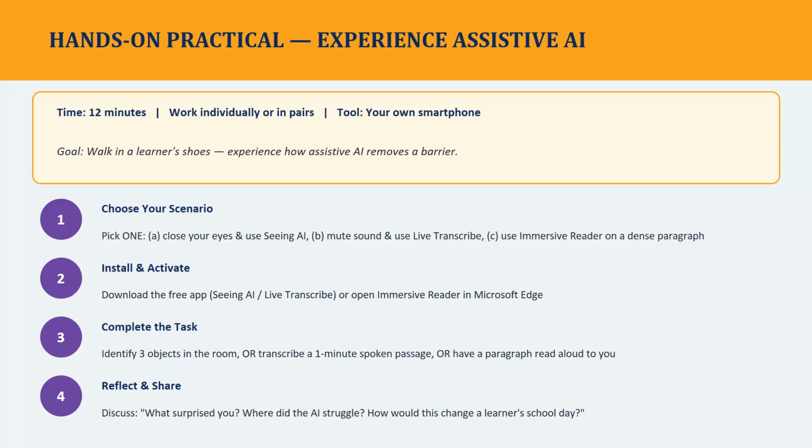For instance, you are supposed to pick one: close your eyes and then use Seeing AI. Or maybe you can close one of the eyes and then use one. Mute the sound, like by blocking your ears, and then use Live Transcribe to get the transcription of the voice of someone who is speaking to you or any gadget that is around you. Then you can use Immersive Reader on the dense paragraph.